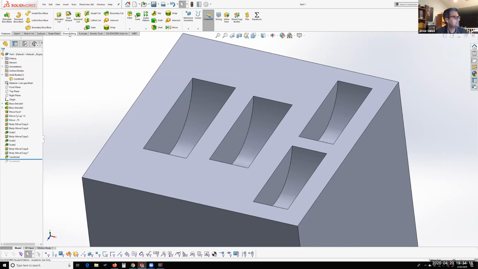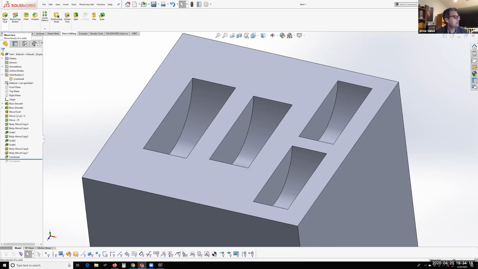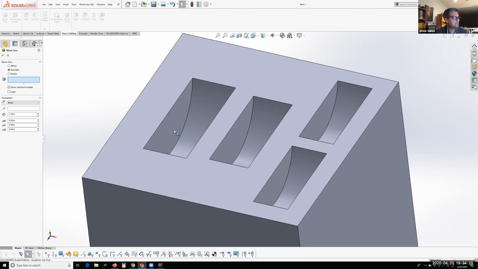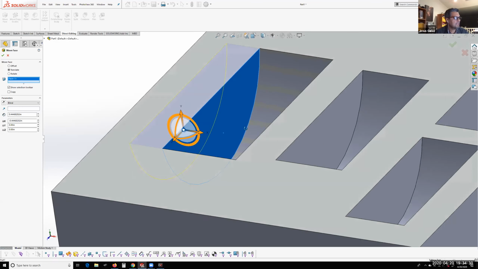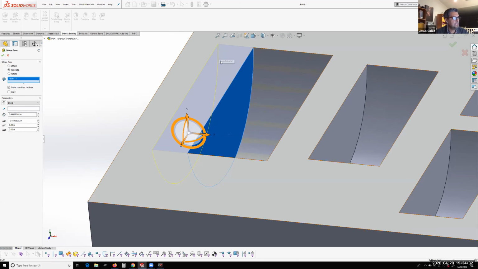So I'm going to go back to direct editing. I'm going to go to move face. I can grab this face and directly move that whatever distance I need to. Now, notice that all the shared edges move along with that face.